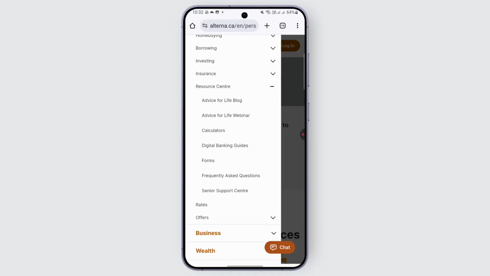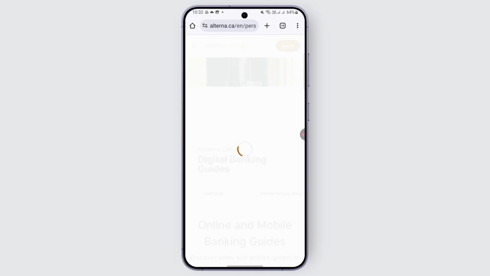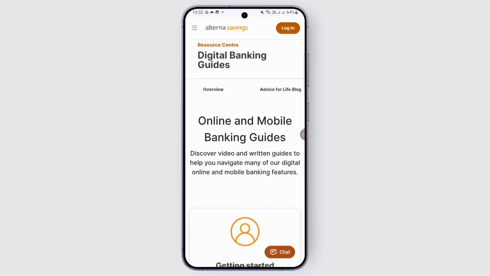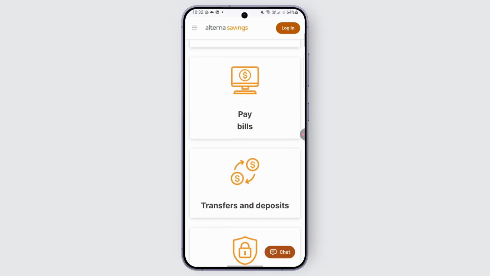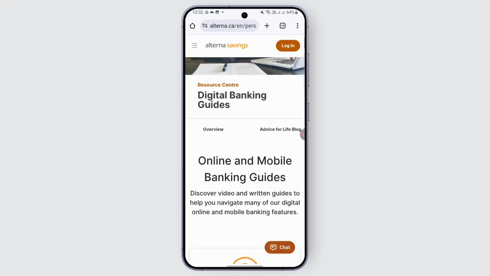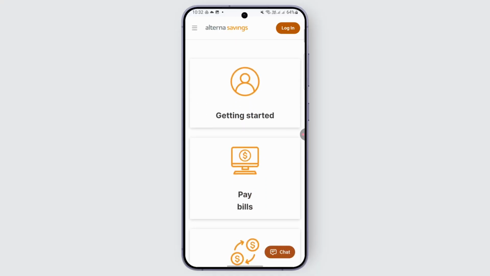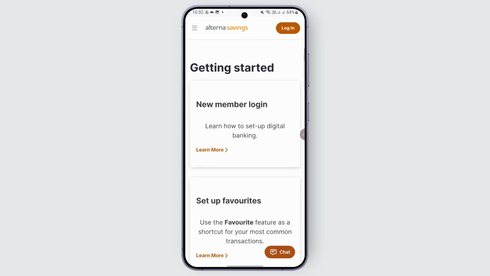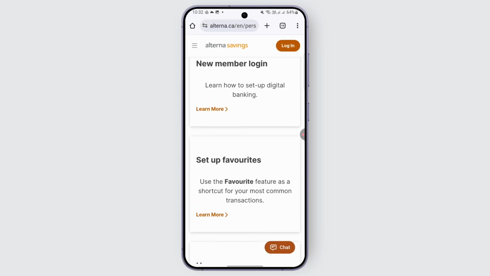For example, digital banking guides. Once you click on the desired title, you can open it up like this on your screen, and here you can find step-by-step instructions or explanations that you would prefer. So you can look out for paying bills, transfer, deposit, managing your account. You can select any of the options available.